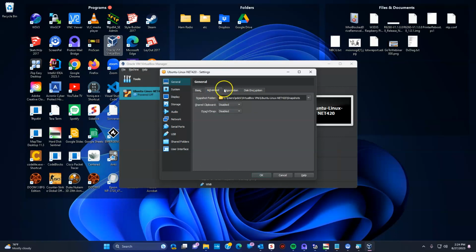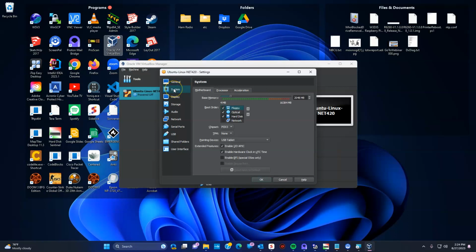Under advanced, I would set these to bidirectional. The reason I do that is that way I can just slide the cursor in and out, and I can cut and paste and do it seamlessly. System: you could probably uncheck the floppy. You don't need a floppy. Leave optical and hard disk. I wouldn't mess with any of these unless you find an issue with it.